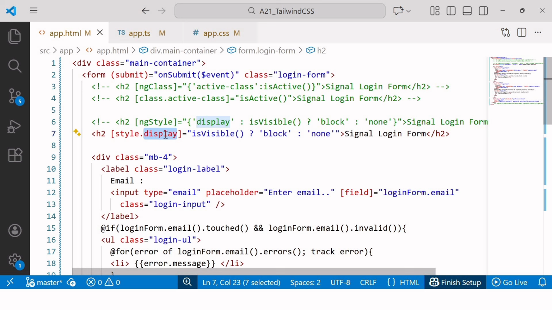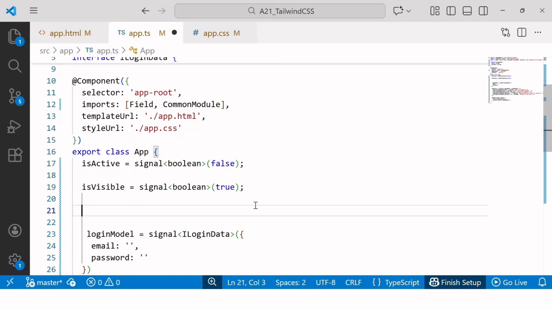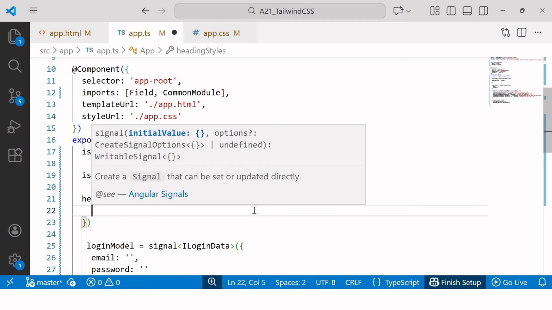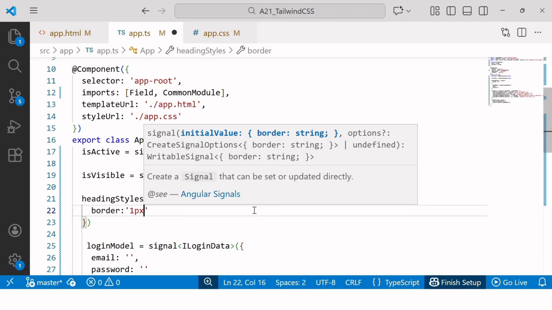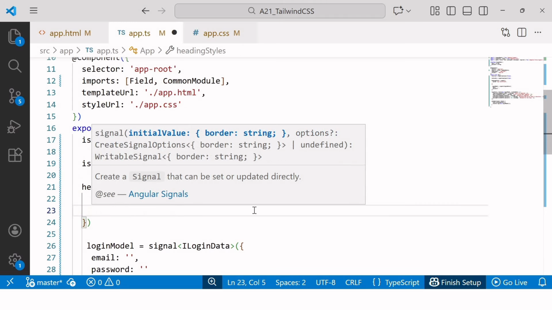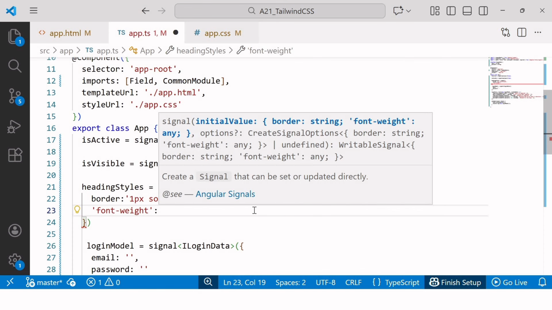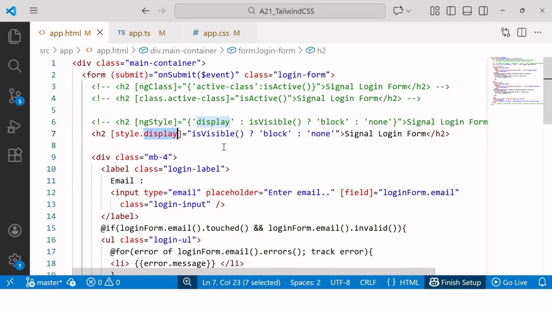So to handle this, let's create another signal variable called heading styles, and that holds an object with multiple CSS properties such as border, let's say 1 pixel, solid, black. And I'll add one more style, font weight, bold. Okay. And now in the template file, we just need to pass this heading style object.